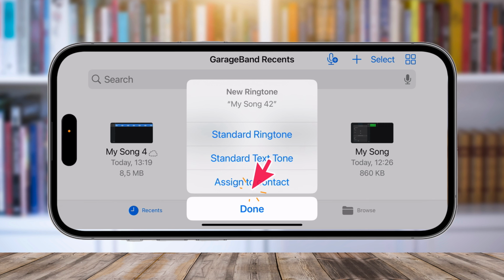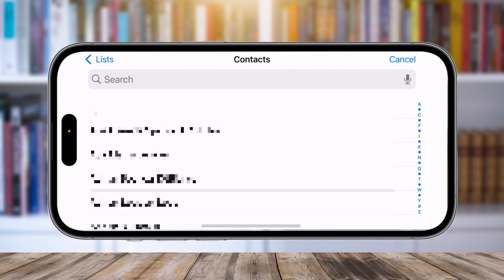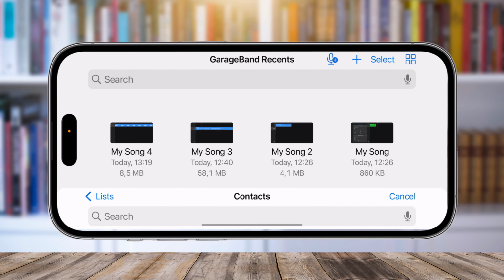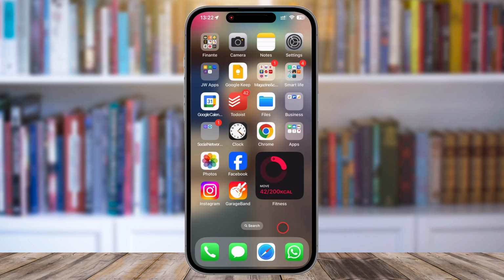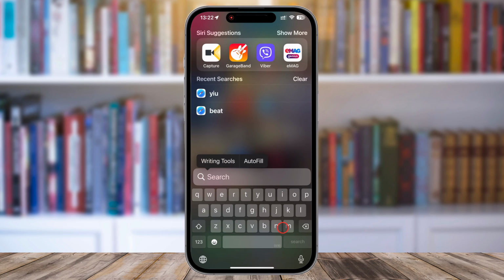Now tap on Assign to Contact. The list of contacts will appear. Search the person or select the person from the list who you want to assign the ringtone to. Now you can assign the tone as the ringtone or as a text tone. For this, select Assign as Ringtone. Now you have set a custom ringtone for a contact.